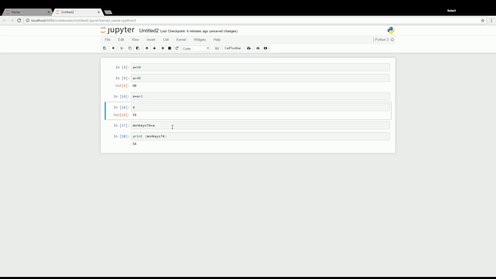Now, if I change a again, and I get a equals 55, then I can print monkeys74, which is equal to a. Actually, it hasn't been reassigned yet. That was my bad. But if you reassign monkeys74 to a, and then print that, I get the new updated version of a. So you really have to be careful tracking when you run certain cells, or when you tell Python that you're making new variables, because they do affect each other in terms of the flow of execution, which we will talk about in an upcoming video.